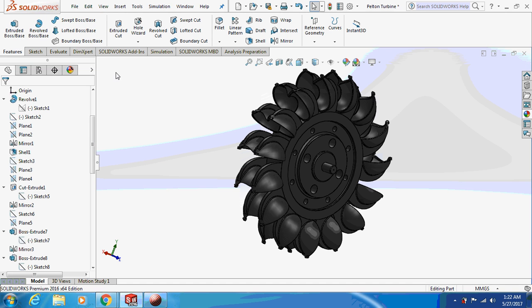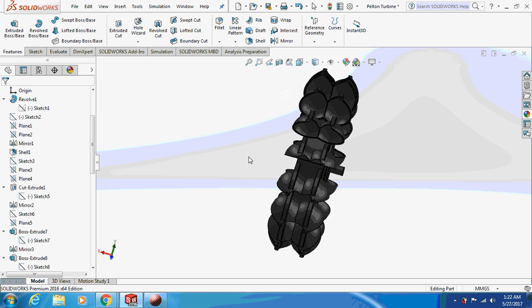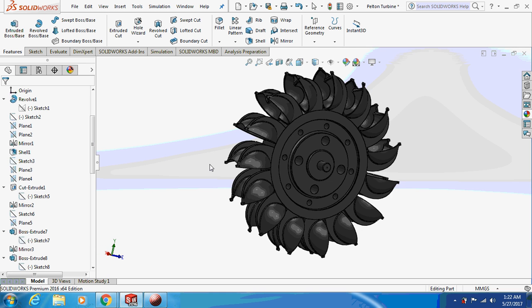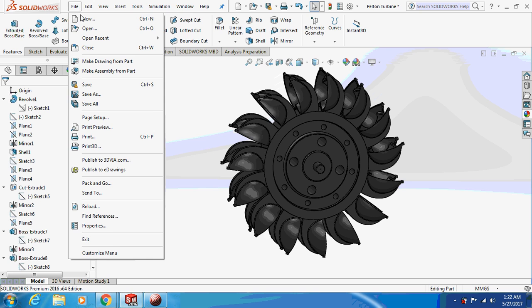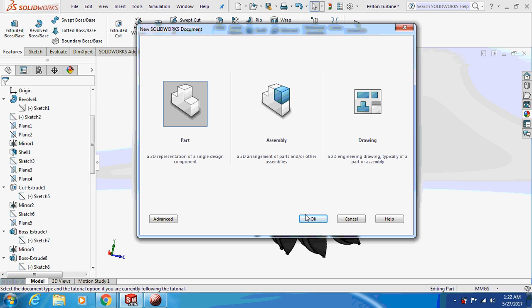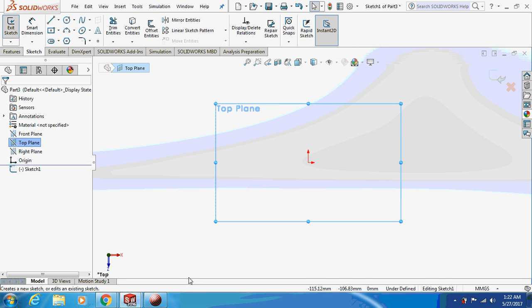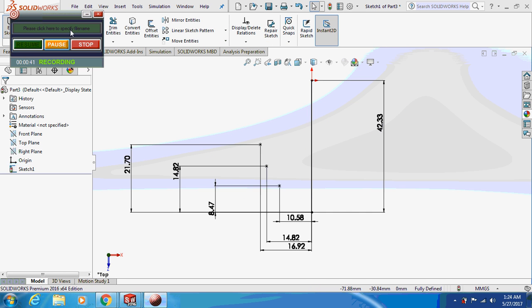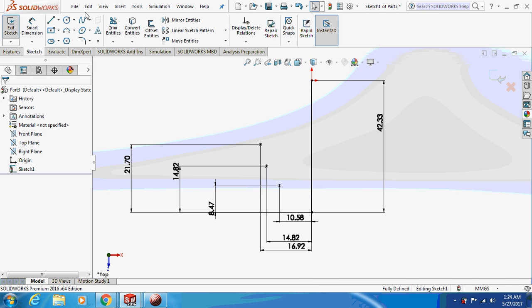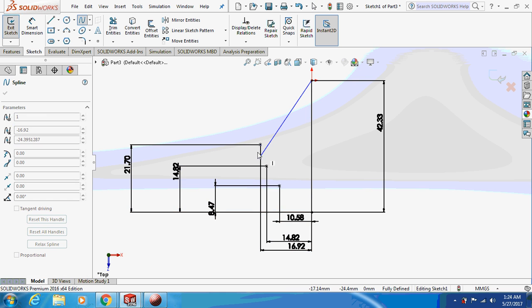So now let's just begin with the design. So this is how a Pelton turbine looks like. Let's sketch it on the top plane. Okay, so I've drawn the basic sketch. I have marked all the points and I've clearly given the dimensions. So please pause the video and take the dimensions. Now take spline, connect all these points.